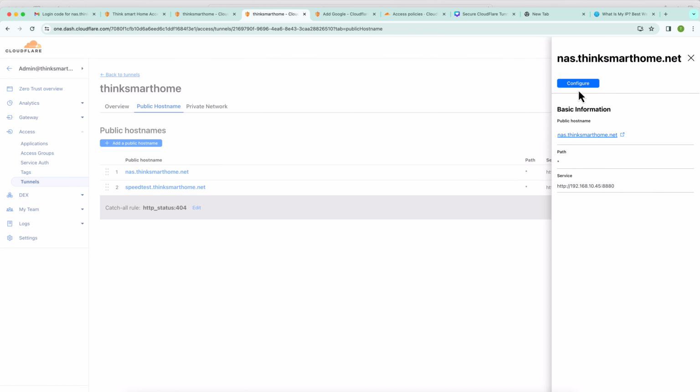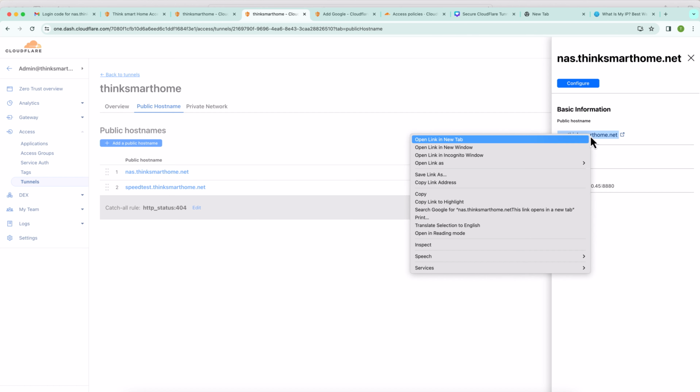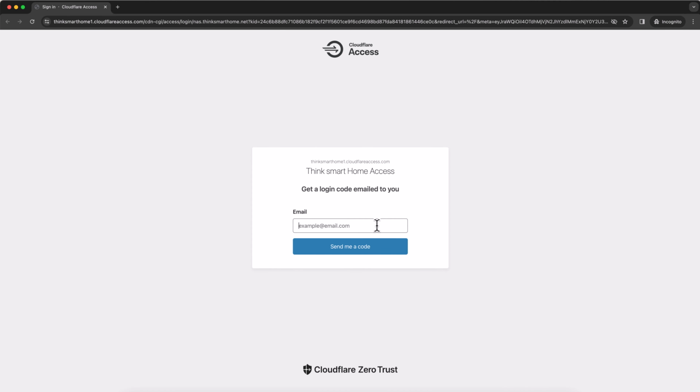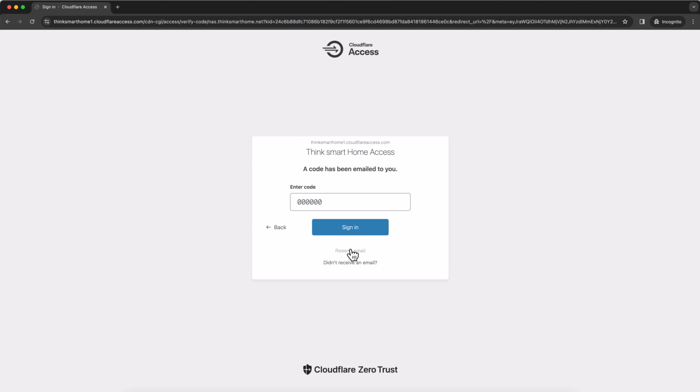So let's go back to configure and then click on this hostname now in incognito mode. It will ask me for authentication because we are in incognito mode, so that session is not active anymore. Here, if I enter any random email, let's say testuser@gmail.com, the system will never give us a clue that this email ID is not part of the access group. The code will never be sent to any email other than the one which we entered inside that access group.